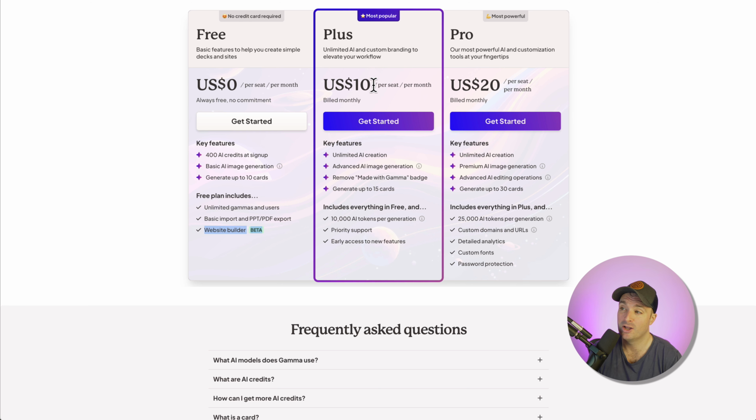Again, you're looking at 15 presentations for $10. It's less than $1 a presentation. It's really reasonable. And that's 10,000 AI tokens per generation, and priority support and early access, which is great.